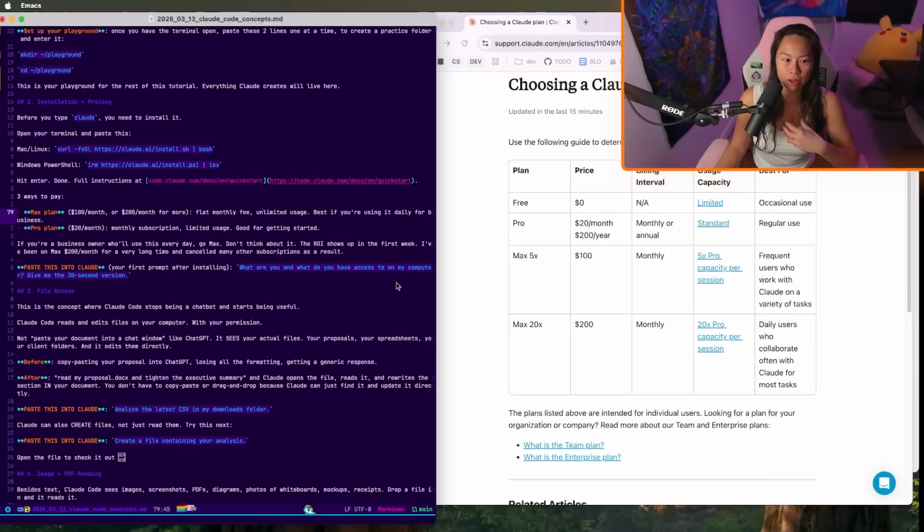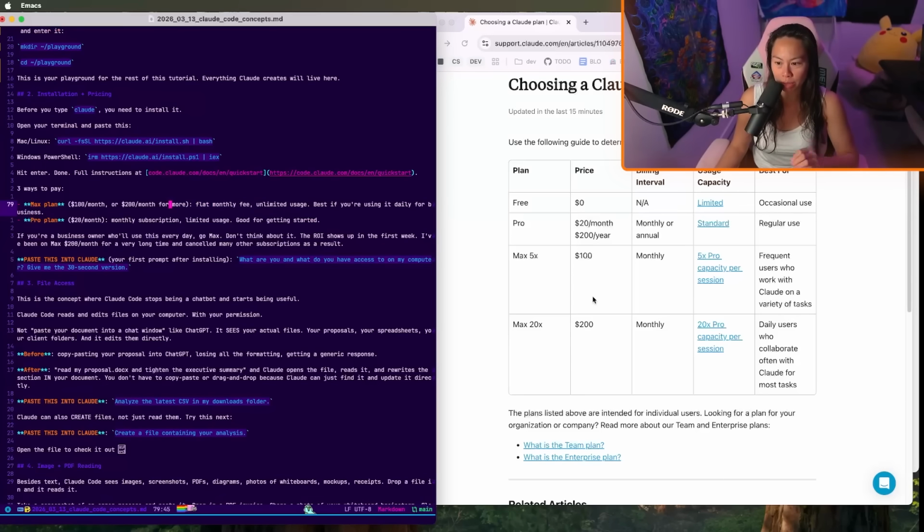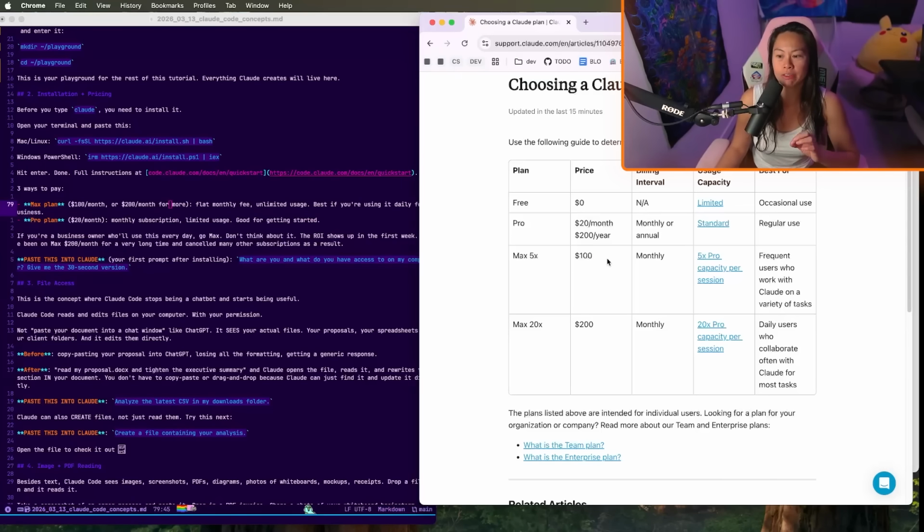I will say though, if you're a business owner, you're going to use this every single day, and it's going to automate so much work you won't even believe it. I would personally not even think twice about paying for the $100 per month plan. I have personally been on the $200 per month plan since it came out, and I am perfectly happy with it. I have canceled many other AI subscriptions as a result because you just don't need them anymore. Claude Code is so versatile.